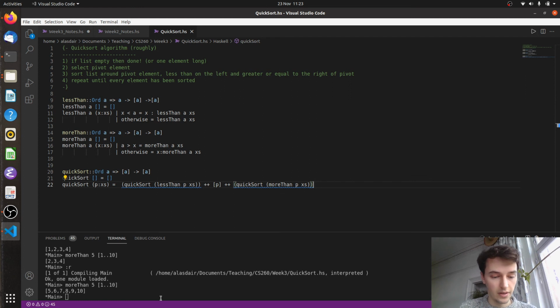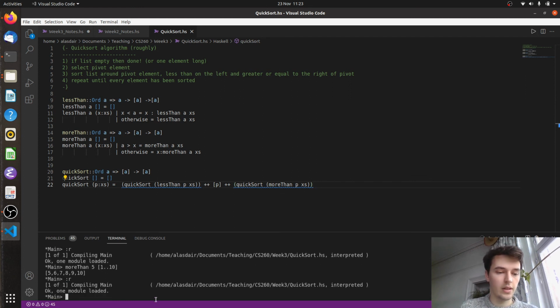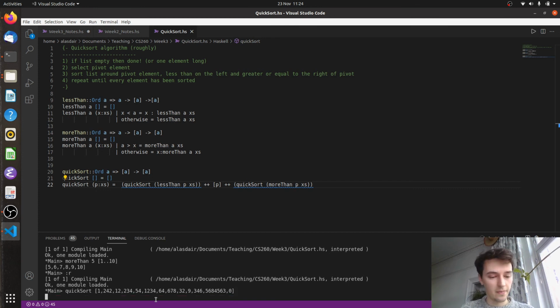So let's reload this, and let's do quicksort, and I don't want to give it a sorted list, so let's give it a list of things I'm just going to make up and hopefully not put any typos in. So there's a bunch of values, and let's put a massive value at the end, and a 0. So we know that 0 is going to be at the front, and that massive value is going to be at the other end. And hopefully our quicksort will do this.